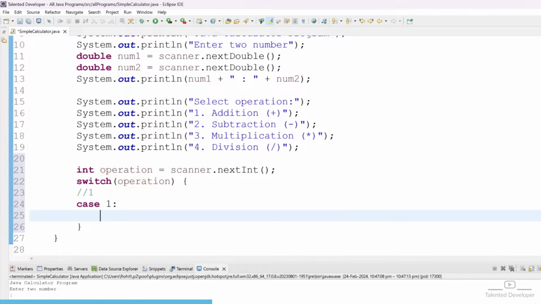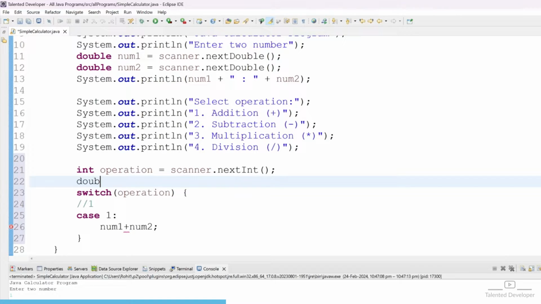So I'm just going to use the addition operation here. Here we have to add two numbers, first and second. So we can use num1 plus num2. And here we have to store the response. So what you can do, just create one more double variable and give the variable name as result, and it will hold 0 by default.